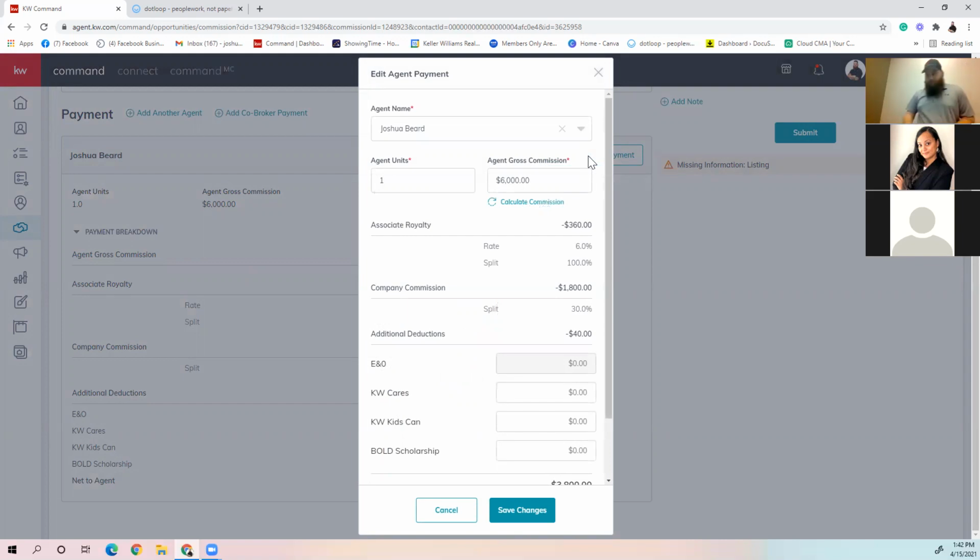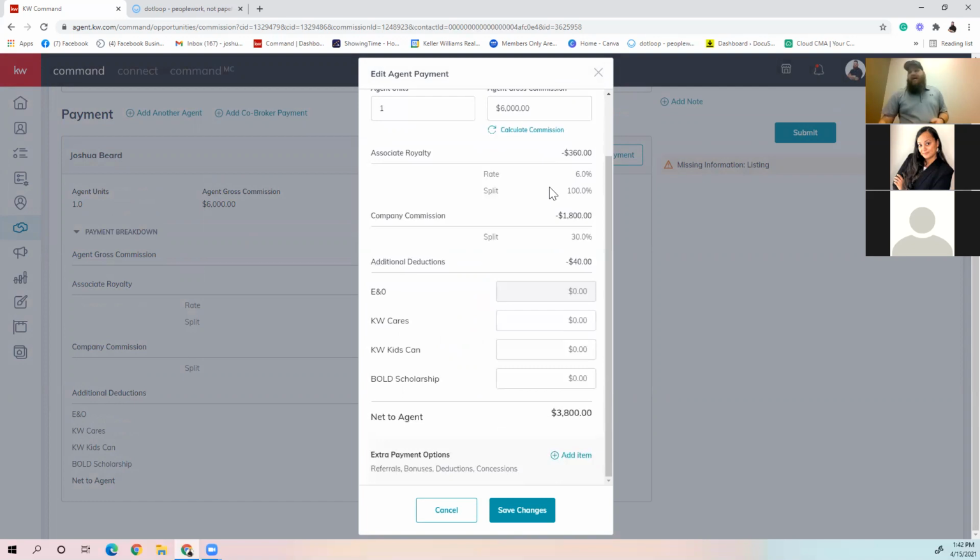Right below that, if you are those that like to donate to KW Cares, KW Kids Can, and the Bold Scholarships, you have the option to do it here. Don't worry, if you miss it here, it will remind you at the end. That is a new feature that pops up and says, are you sure you don't want to? So if you happen to miss it here, there's another opportunity for you to do that.